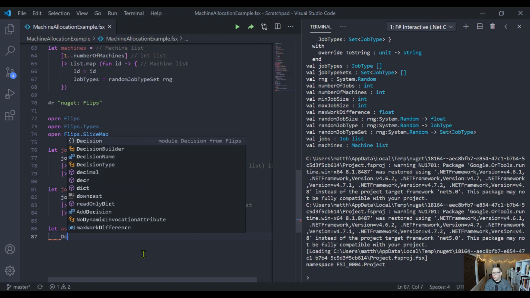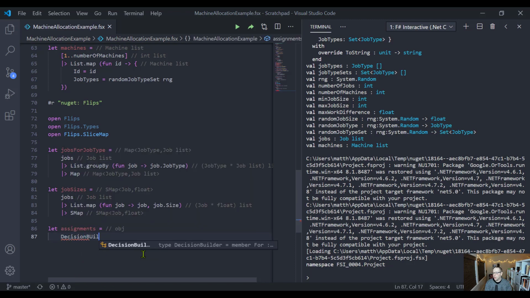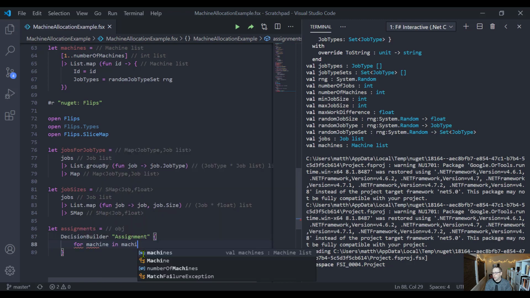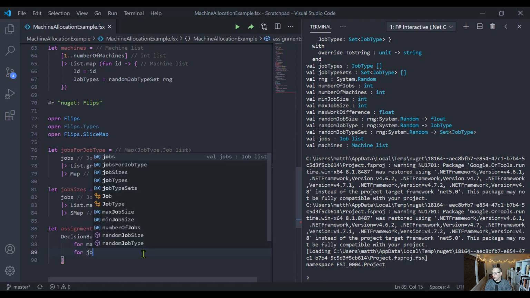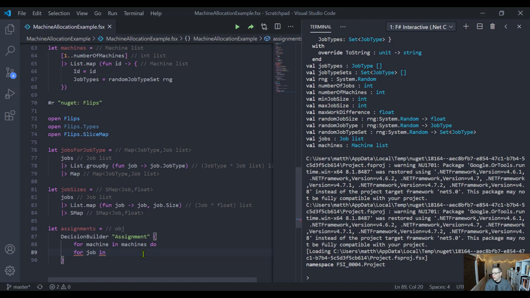So I'm going to use a decision builder, which is a computation expression in Flips, and I give it the name assignment. This first parameter is going to be the prefix for the names of all of the decisions I'm going to create. I'm going to say for machine in machines do, and then for job in jobs. It's killing me because I'm making the mistake, Boolean, right?